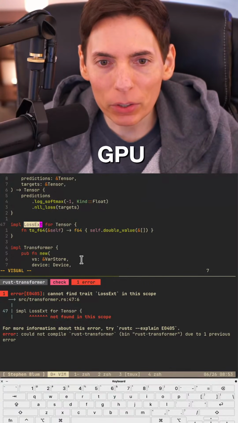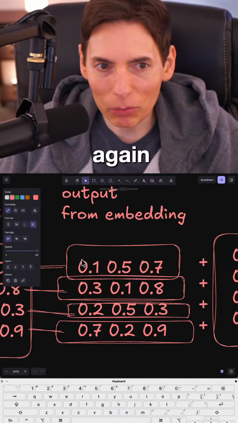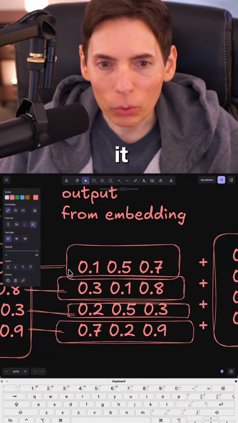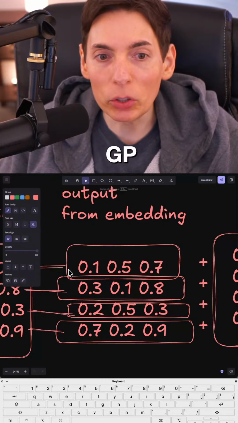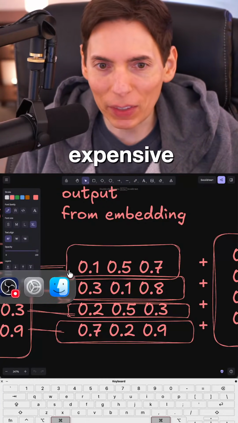It's a CPU and GPU. I want to scale up your training project. Thank you again for the laughing disco. I appreciate it. Grace CPU and Hopper GPU. We're getting fancy. Those are expensive things.